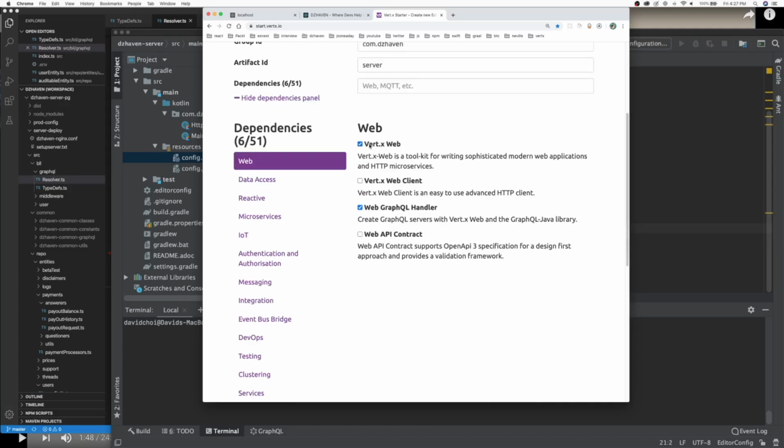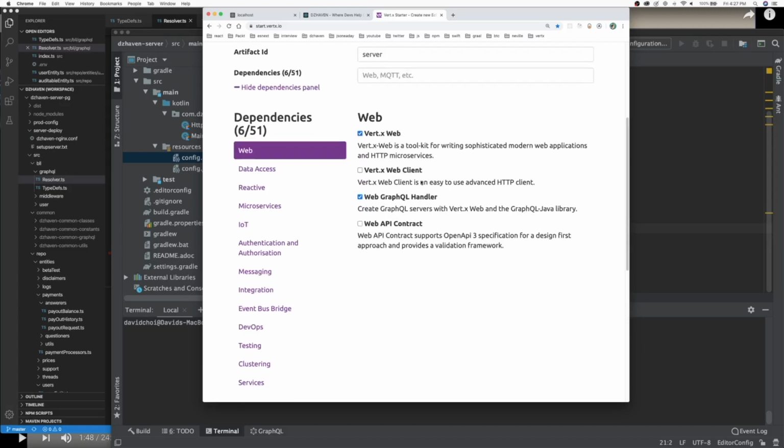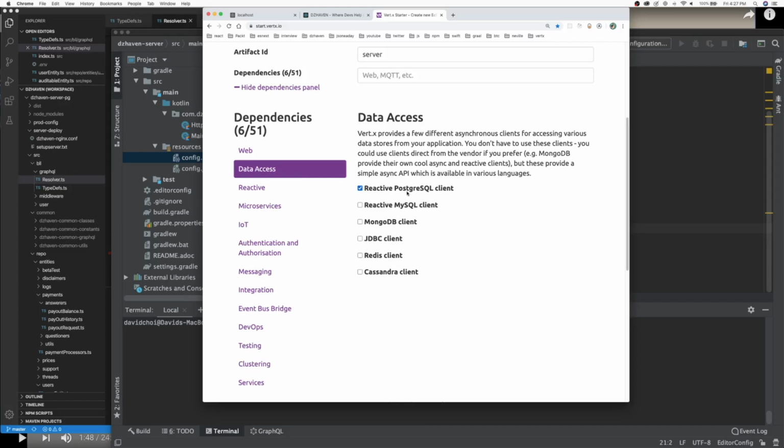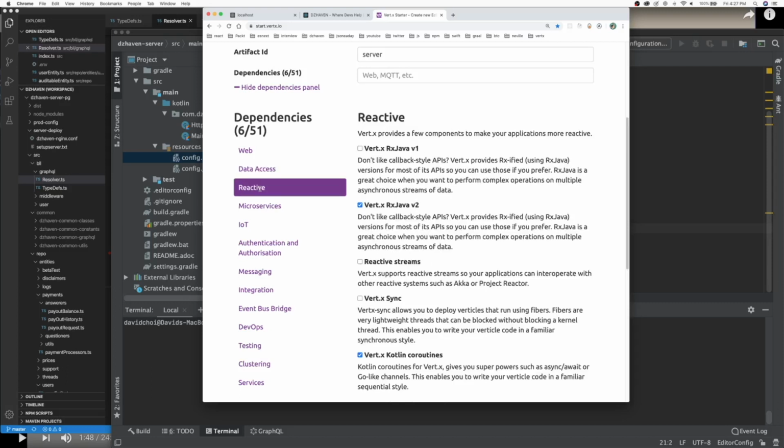So just realize you're going to need the Vert.x web package. You're going to need GraphQL because we're going to use that and tie into Apollo GraphQL client in the React side. We are using reactive PostgreSQL client because of its performance.